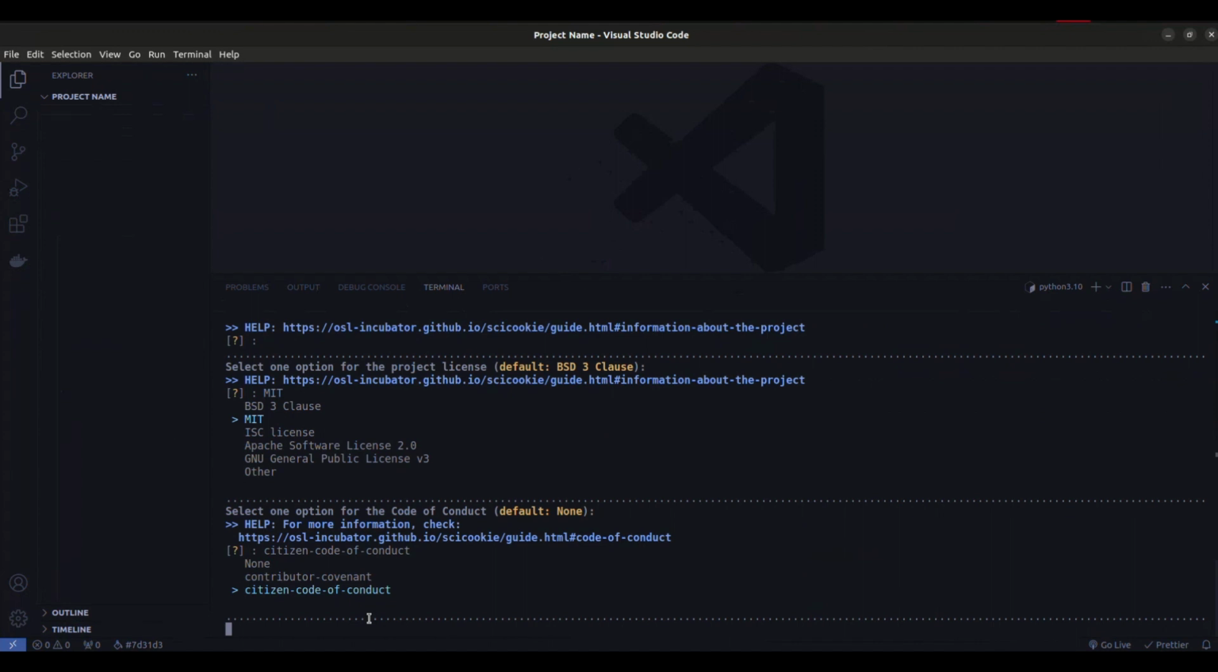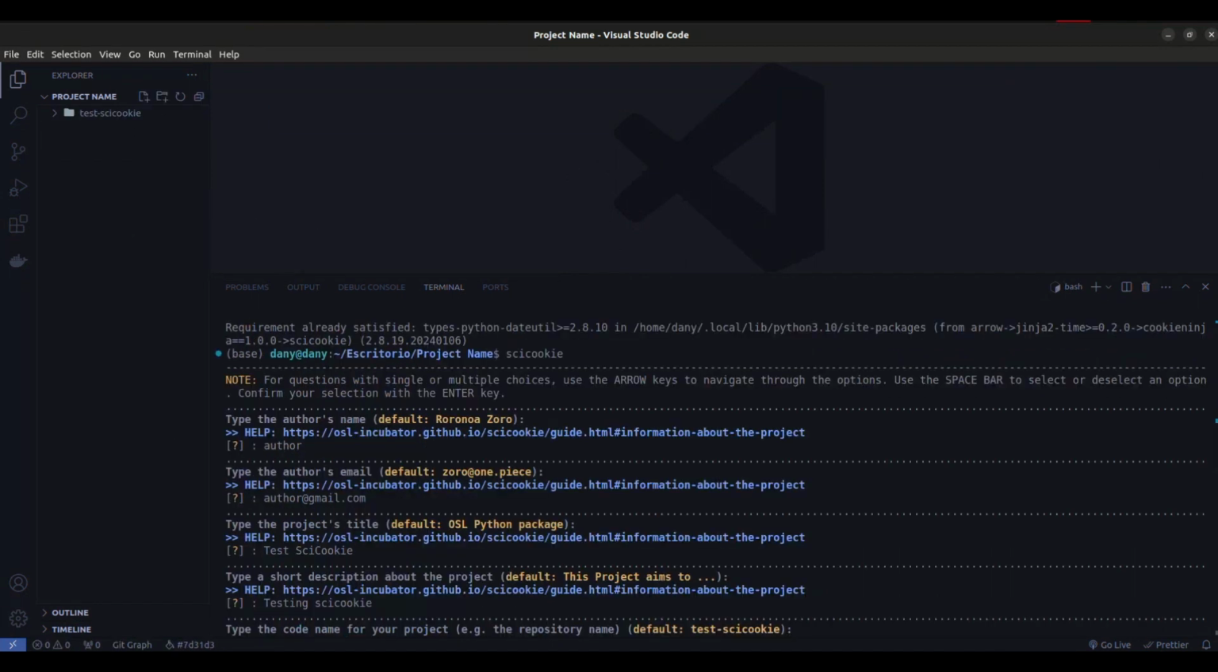Once the project details are completed, it will be generated, as shown in Visual Studio Code on the left side of the screen.